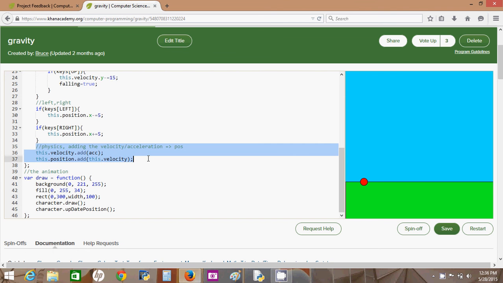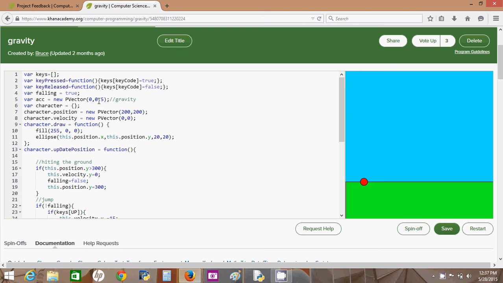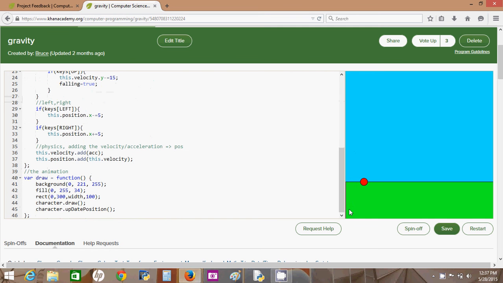Here's where the velocity gets updated by the acceleration. I add acceleration to velocity, and acceleration was that gravity vector, which I just arbitrarily picked as 0.5. There's no reason behind that other than it made the animation look good. And then after updating the velocity, I use the velocity to update the position. So using this p vector and the .add method, you get a nice parabolic trajectory.